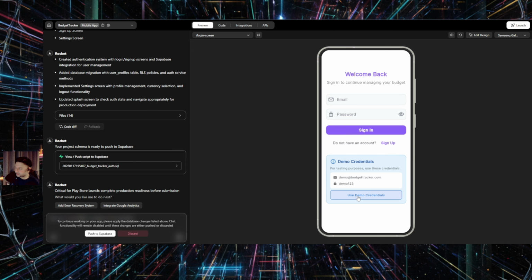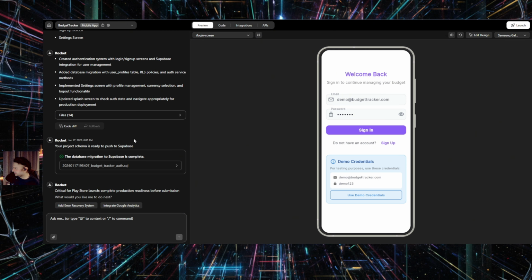This is the demo. Use demo credentials. Sign in. Okay, login failed. Okay, so push to Supabase. Critical for Play Store launch, complete before submission. Add error recovery system. Integrate Google Analytics. Well, Google Analytics, okay, we can integrate a bit later. Add error recovery system, okay, critical for Play Store launch, complete production readiness before submission.